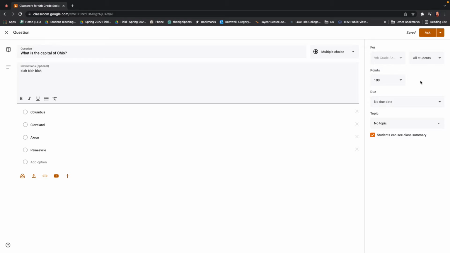You have the same options over here on the right: all students, the points, the due dates, the topics, all that other stuff. But you also now have something generated here because it's multiple choice. It automatically generated this little button over here that says students can see the class summary. You either do or don't. That's up to you. It's like Kahoot, with the bars, that kind of stuff. Whenever you're ready, you can just say ask.